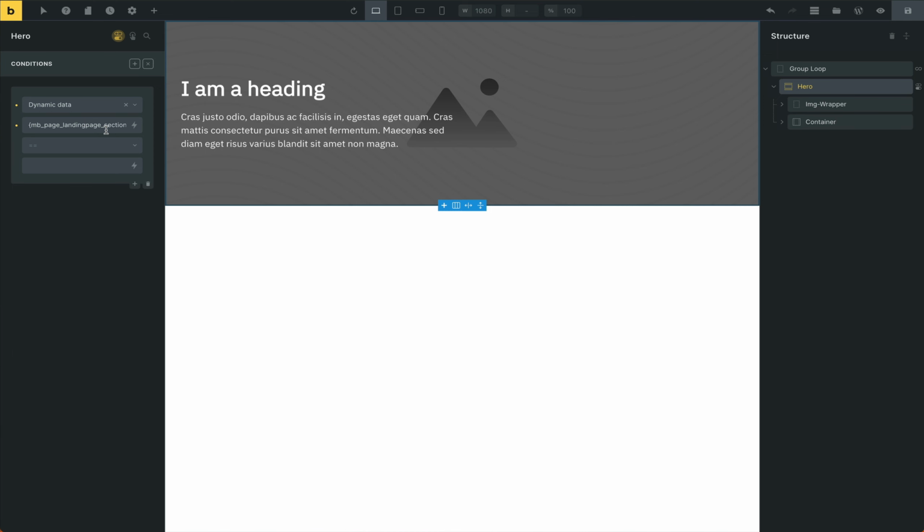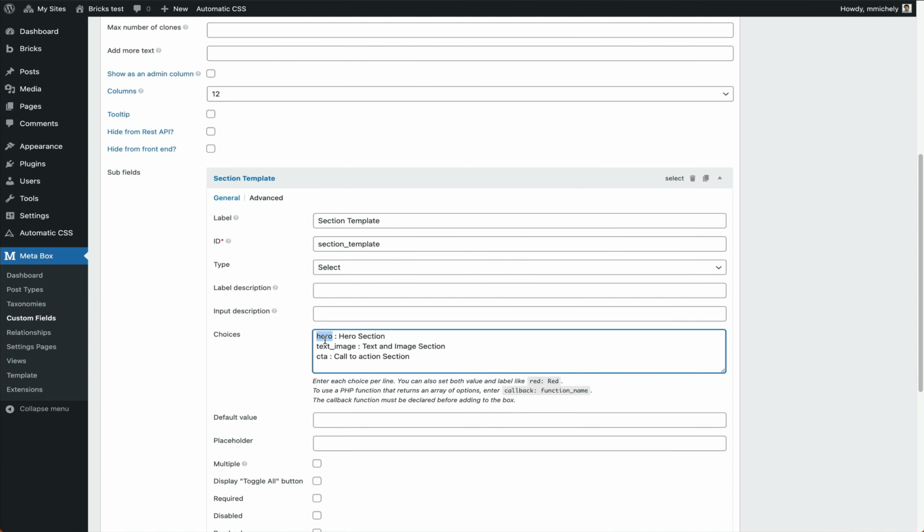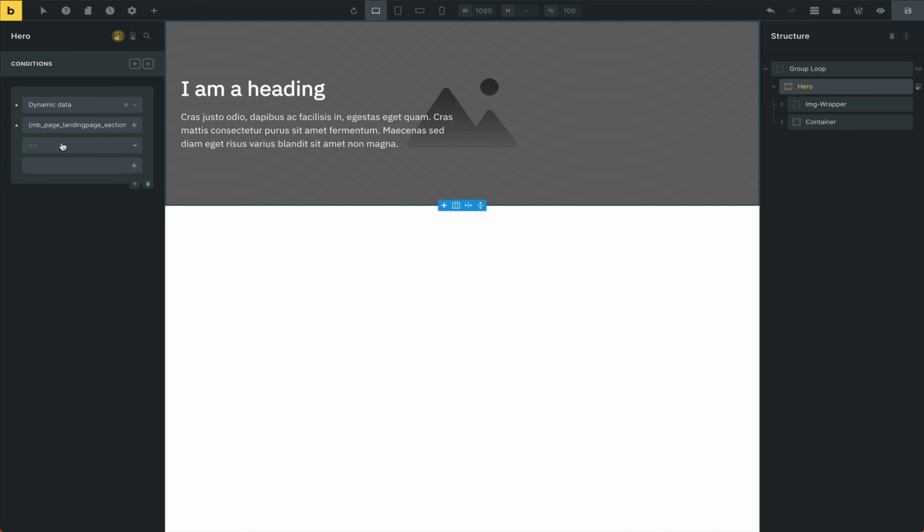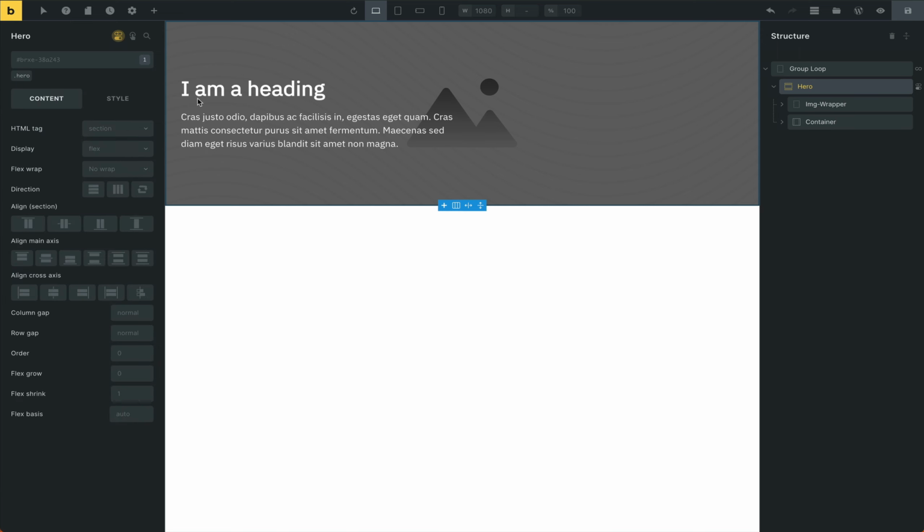Okay, so here we have to add a colon and type value, because we want to select the value, not the label from the select field. We want to have the value. This is hero in this case, and it must be hero in this case, because otherwise we won't see this hero section. And the condition is set. Now you can see this here. Here's a loop, here is a condition.